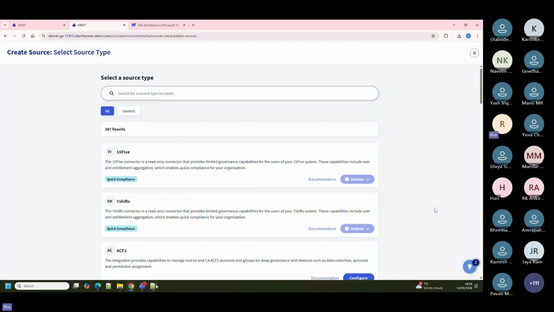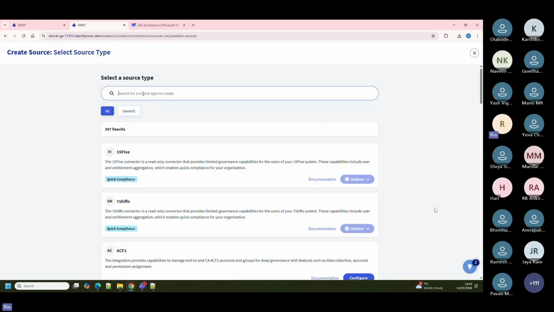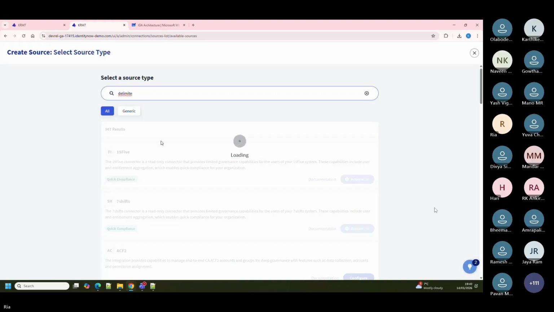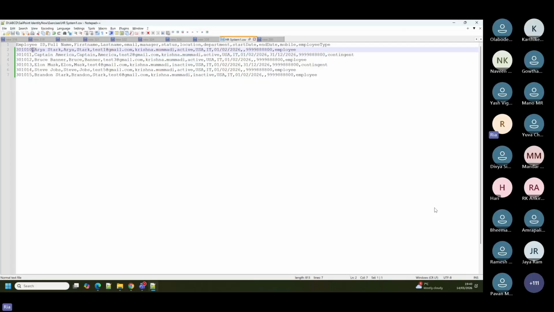Okay. So now what is our application? A simple CSV file. So for that you have a connector type called delimited. What is delimited? How your data is separated: comma separated. So we call it a delimiter, comma.